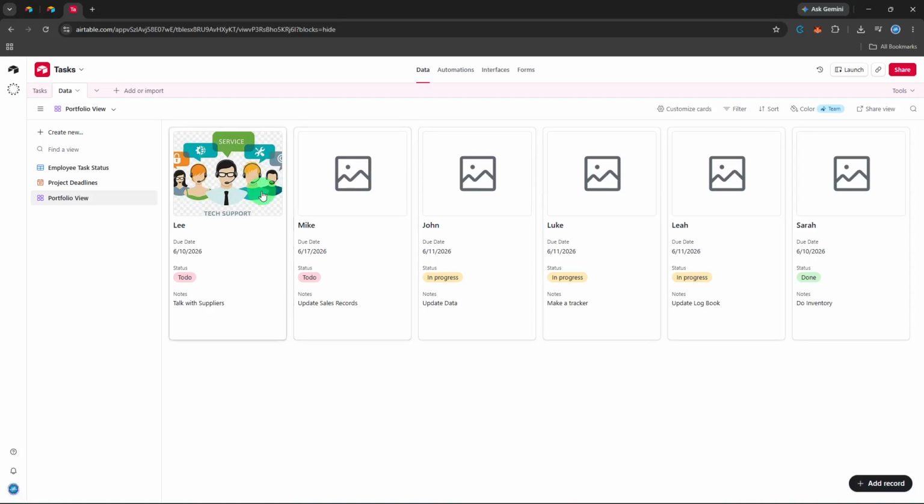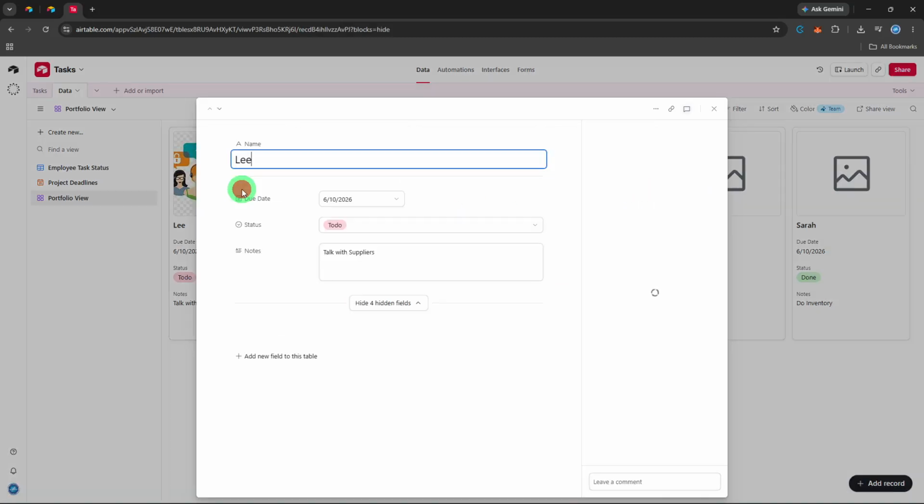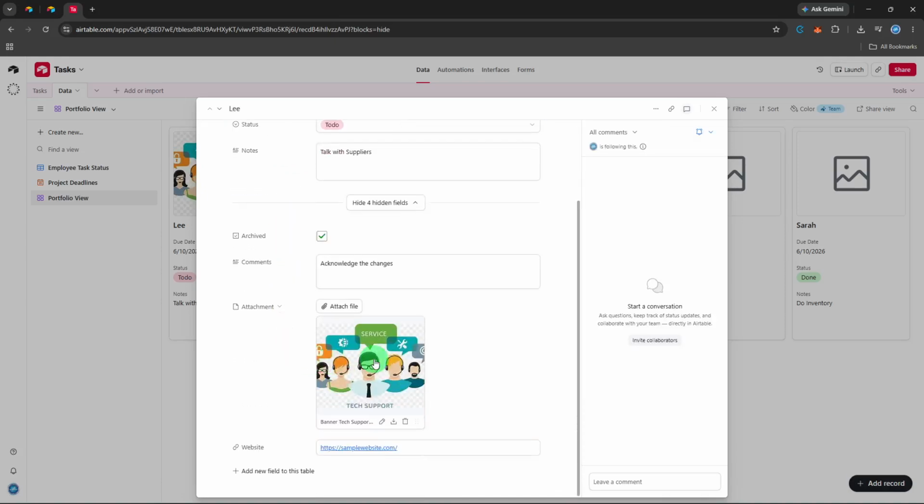To make the cards look their best, open the View settings, usually found by clicking a small gear or settings icon. Here you can choose which image field is used for the card preview. If you have multiple attachment fields, select the one that contains your primary images.